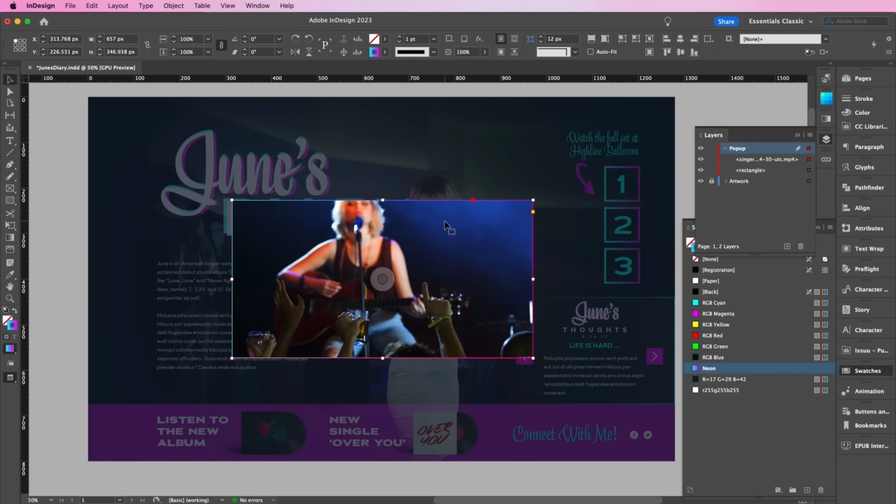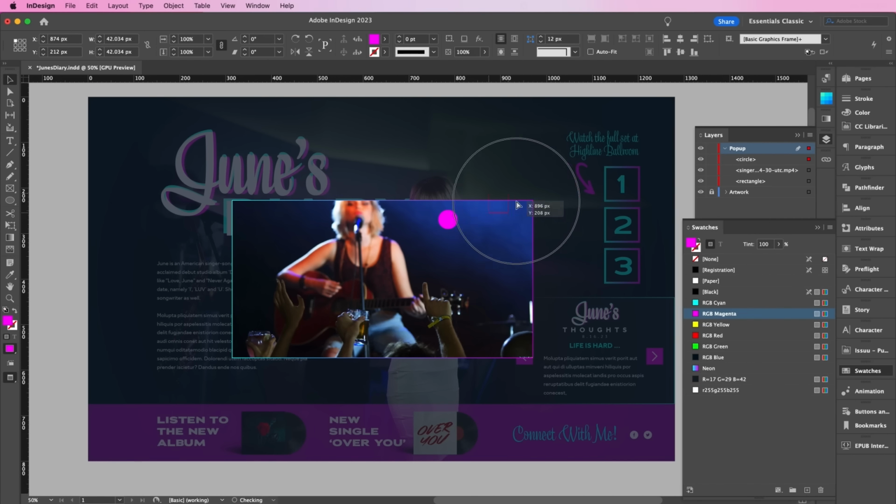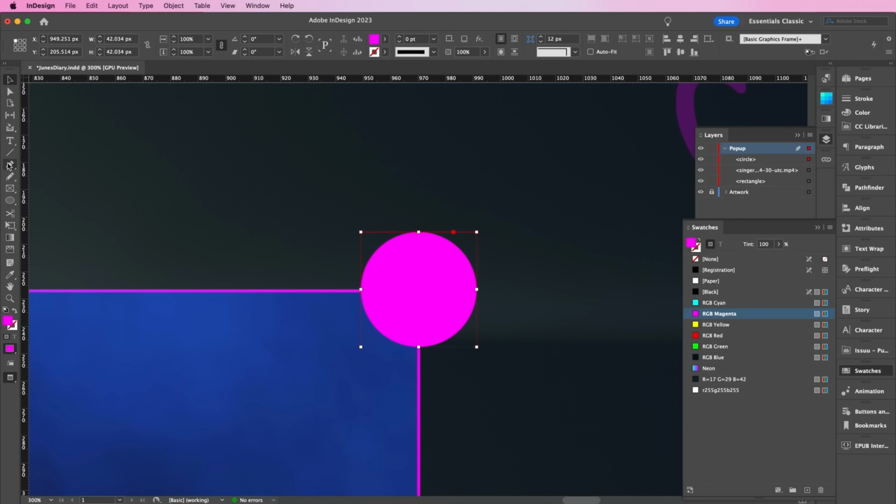Now, also on this pop-up layer, I need a button, a close button, so that the user will be able to click this button to exit out of the video once it stops playing or if they want to exit it early. So go ahead and use your ellipse tool and create a close button, and I'm going to use my pen tool just to create a simple cross.